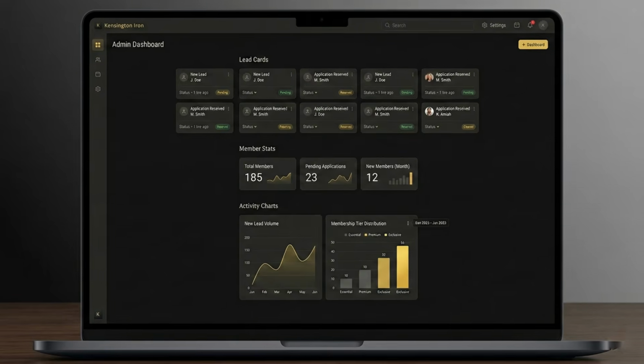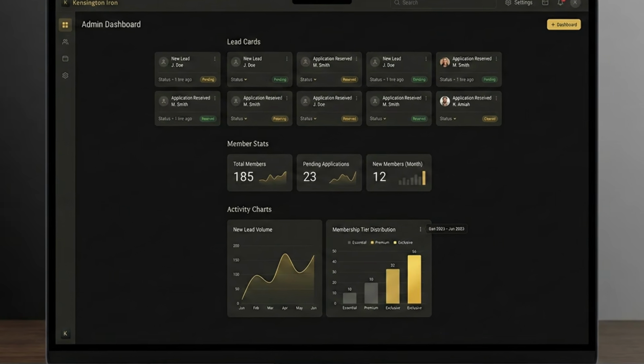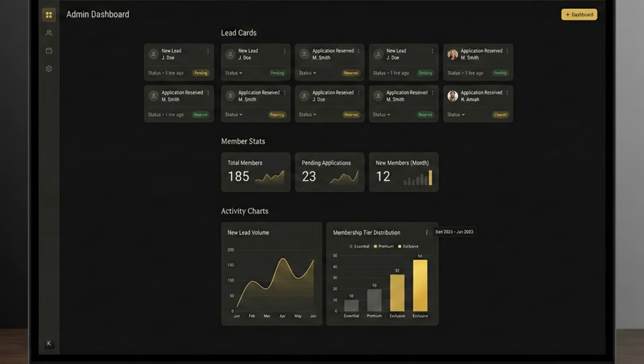But what if we want to actually process that £850 a month exclusive membership? What if we need an admin dashboard for the gym staff to manage these leads?